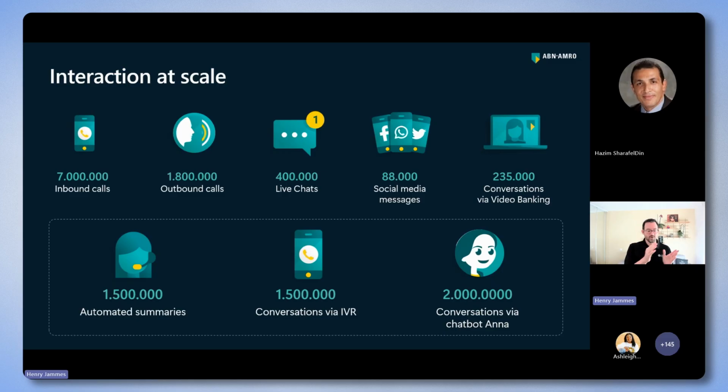And they also have a text version of that agent that's deployed on their mobile app, the bank mobile app, and on their website, and it handles 2 million conversations per year with their chatbot Anna. So just some key elements of scale here from one of our customers.